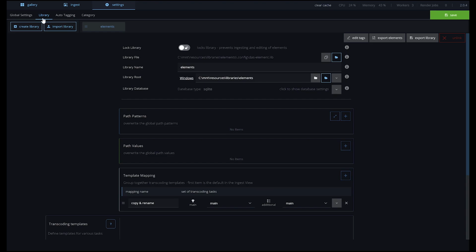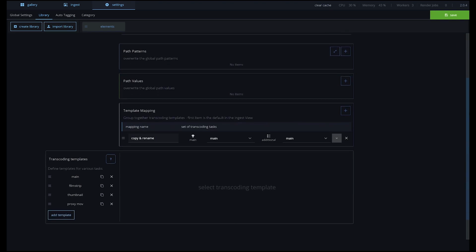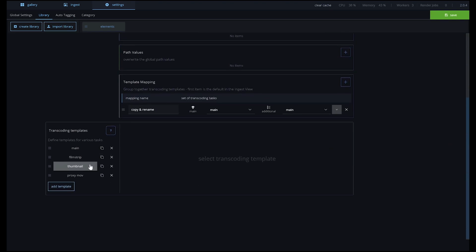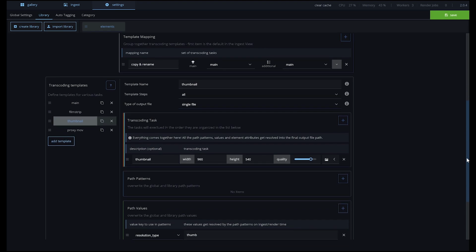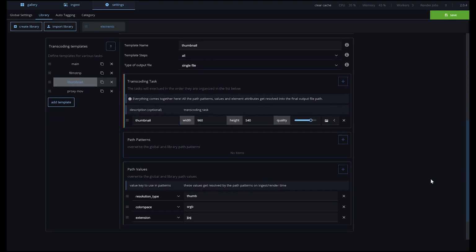In the library section, we can override parts of the global settings to be specific for that one library. For example, if we scroll down to the thumbnail transcoding template, we can see that we here override the extension to always be JPEG. And if we have a look at the proxy movie file, we can see that the extension is now always set to .mov.